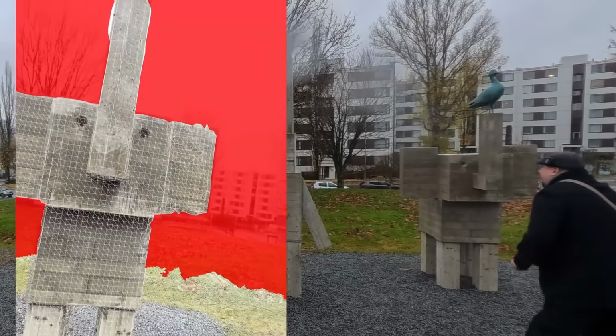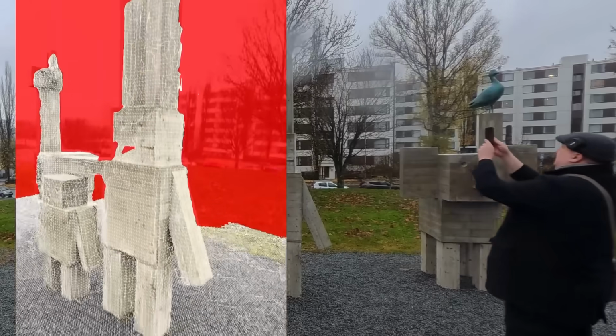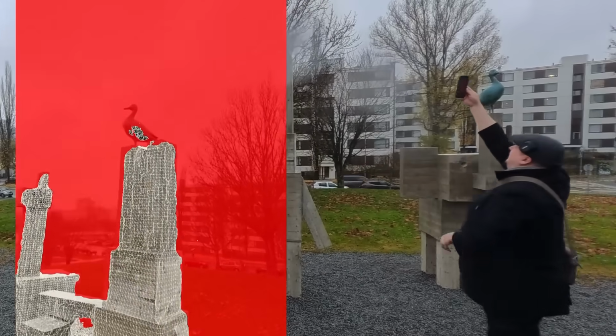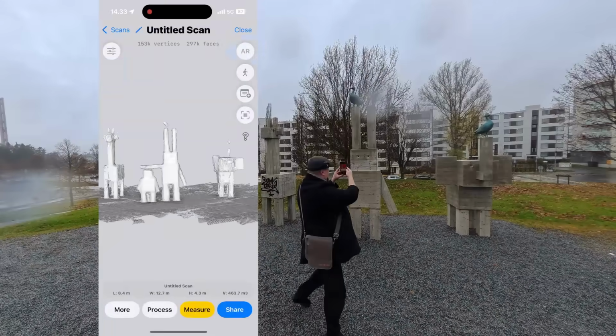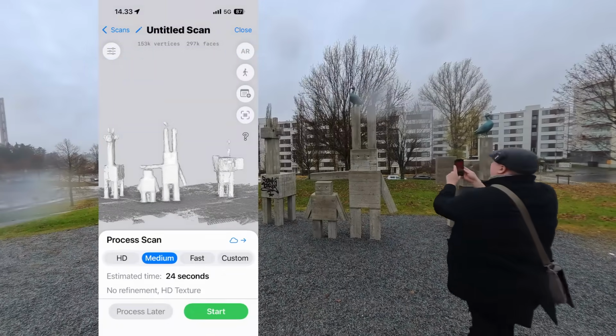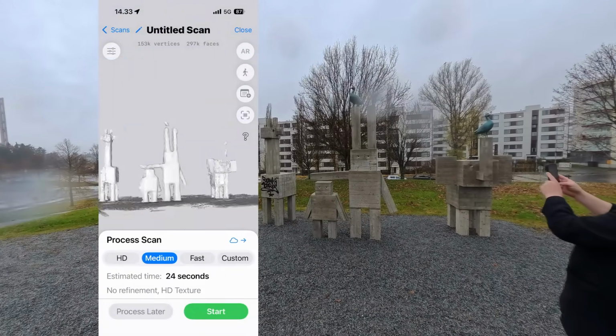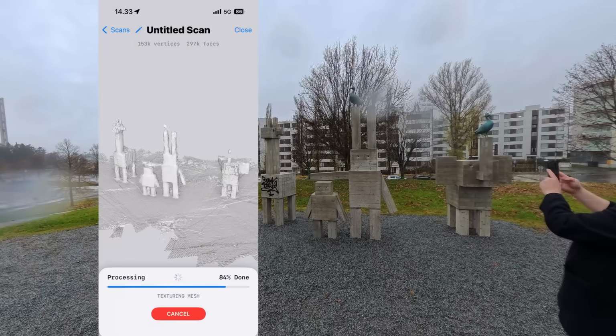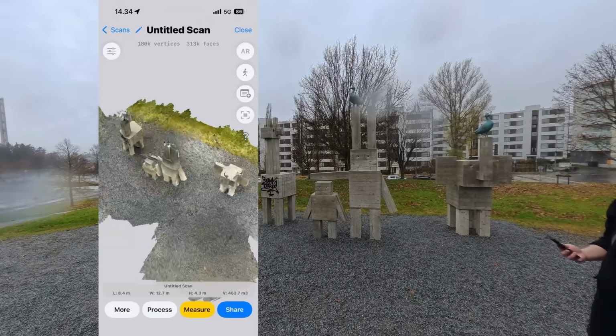But what's interesting about this scanning mode is that the phone also takes pictures at the same time as the scan is being done. When the scan is complete and we are ready to process the mesh model, we notice that after a short while the textures appear in the model.